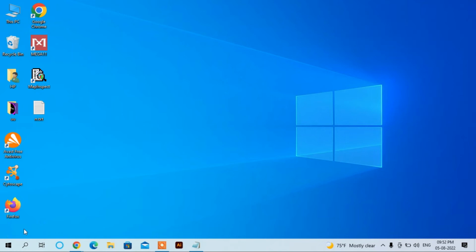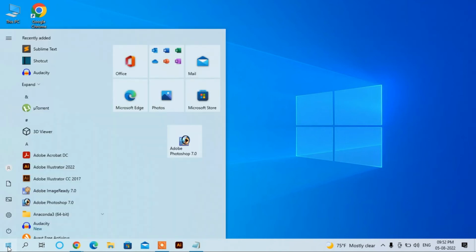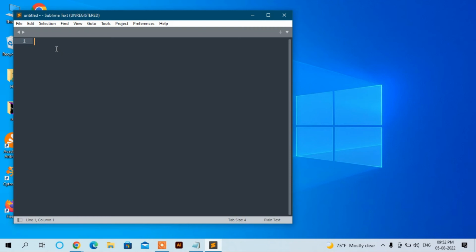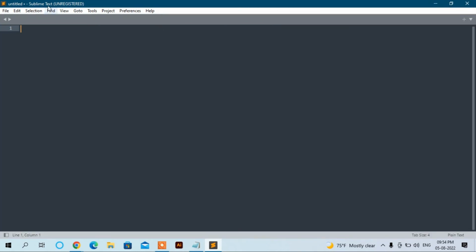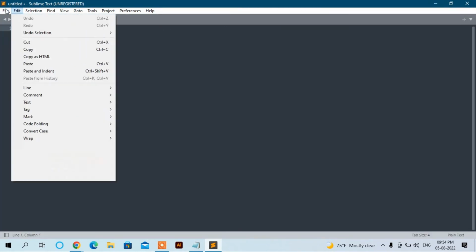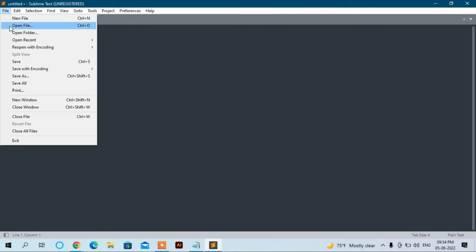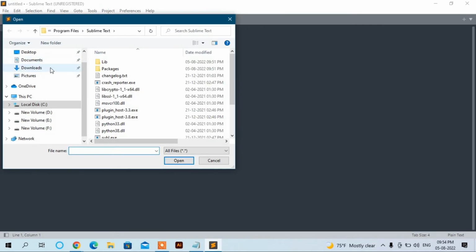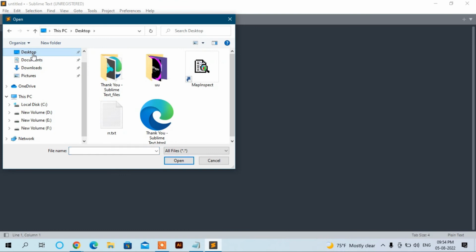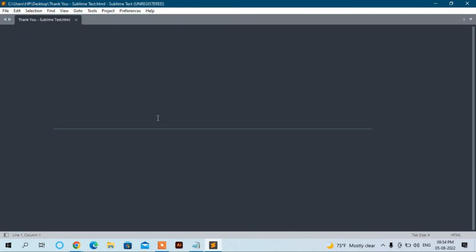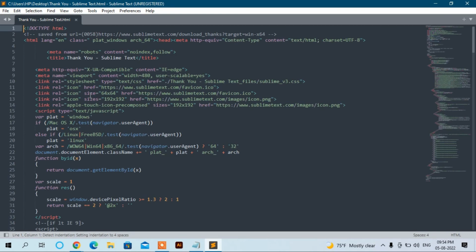Now click here on the start menu, and you can see here Sublime Text. Click on it and you can click here file and click here open, and you can open any HTML file, for example this file, and it will show you the codes of that HTML file.